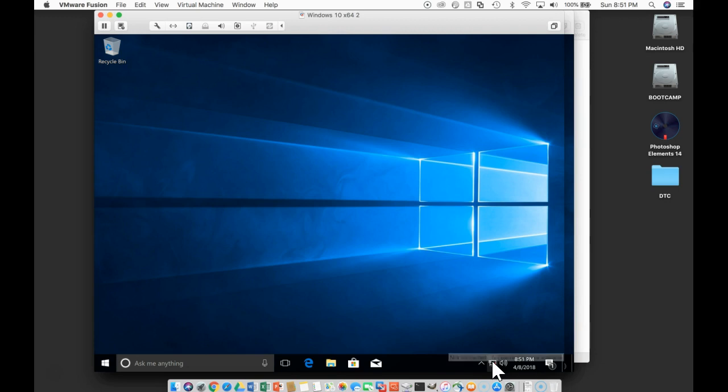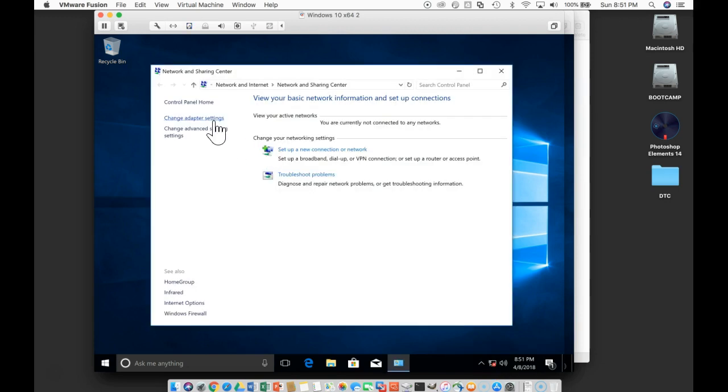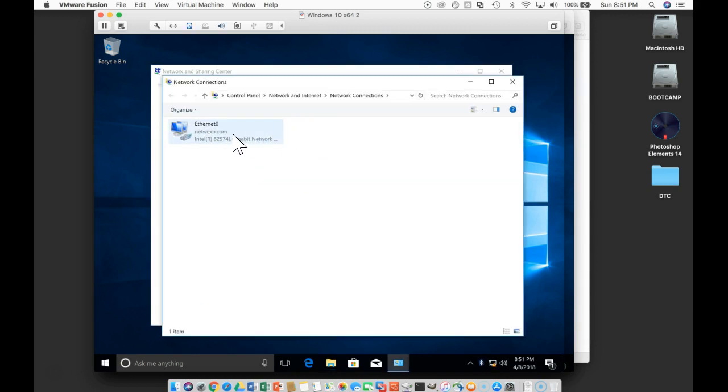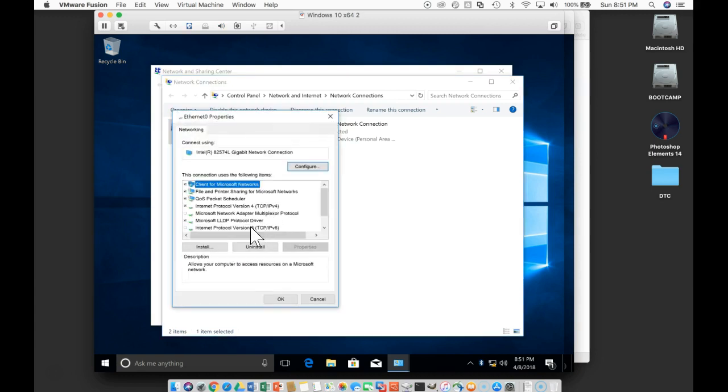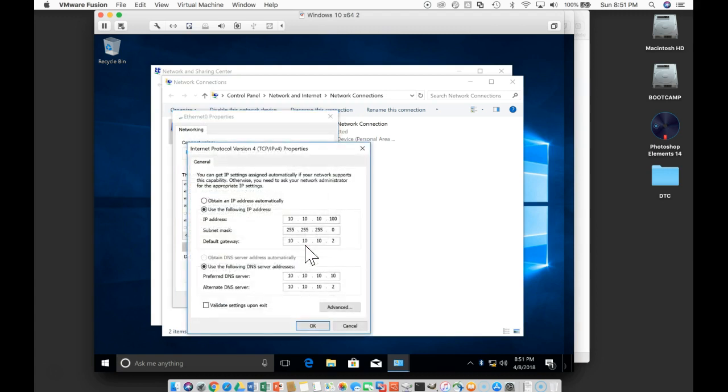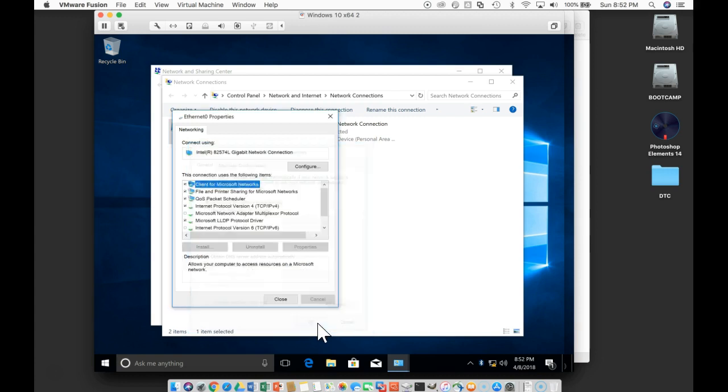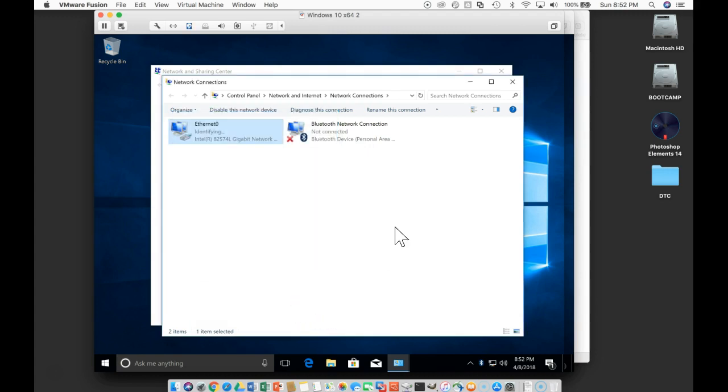Now we can come down here and open the Network Sharing Center. We can change adapter settings. We can go to Ethernet 0 here. We can go to Properties. Now currently we should have IPv4 set to use this particular address. What we're going to do now is click this to obtain the IP address automatically and the DNS server automatically, and we'll do close on that.